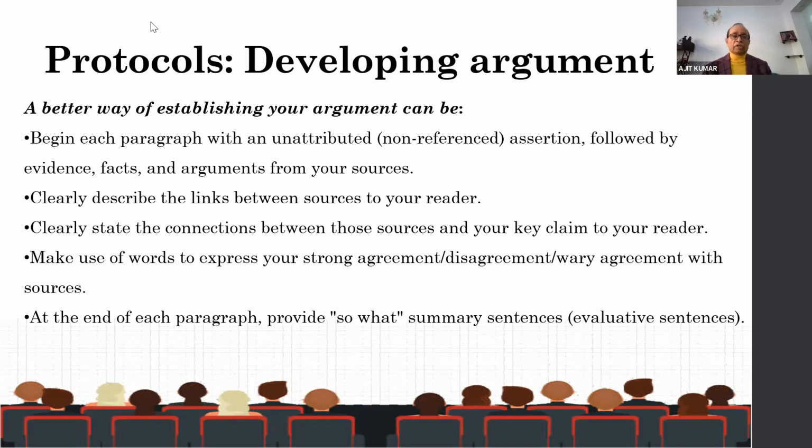Similarly, clearly describe the links between sources to your reader. Because, if you do not describe the links between sources, then the reader doesn't get an idea how you have derived or how you have reached a certain argument, and how you are quoting a certain source in what manner. Similarly, clearly state the connections between those sources and your key claim or hypothesis. Then make use of words to express your strong agreement, disagreement, or varying agreement with sources. Wherever you have disagreement with the sources you're quoting, you need to express it very clearly, but at the same time, of course, in a very civilized and dignified manner.